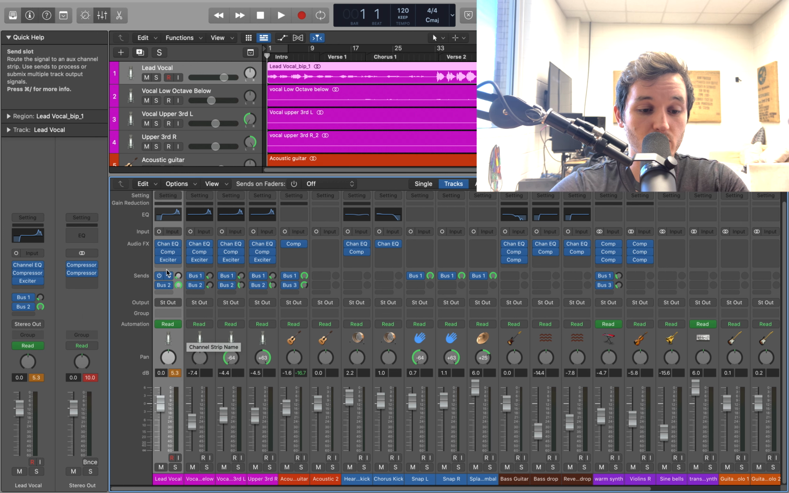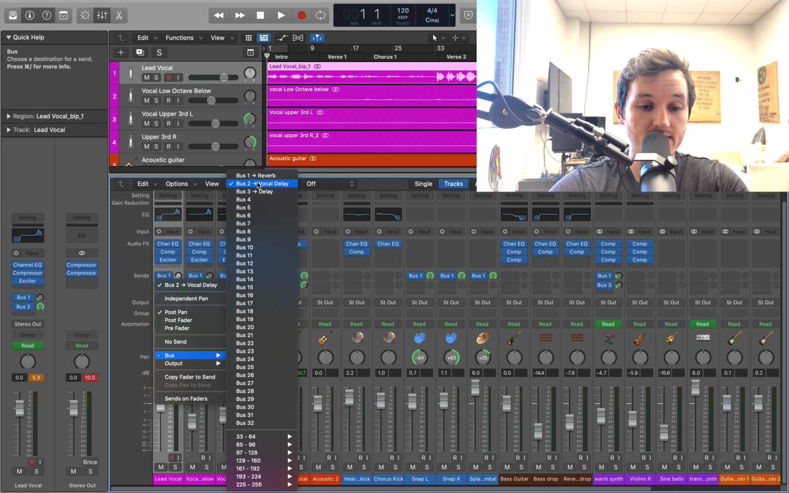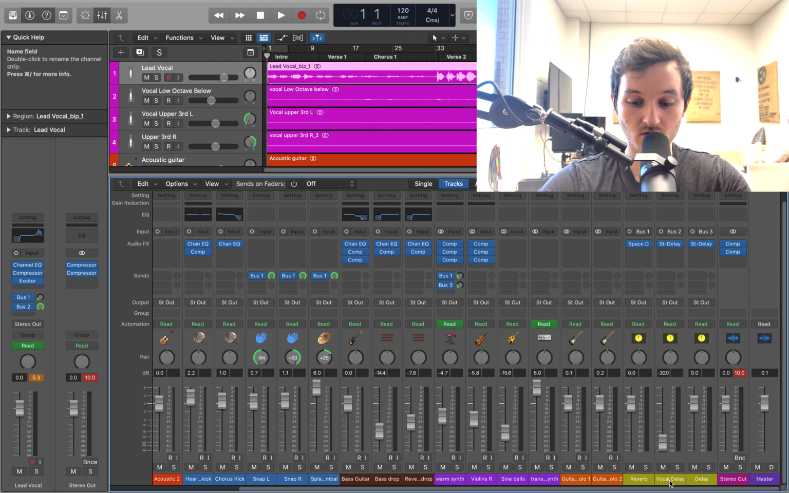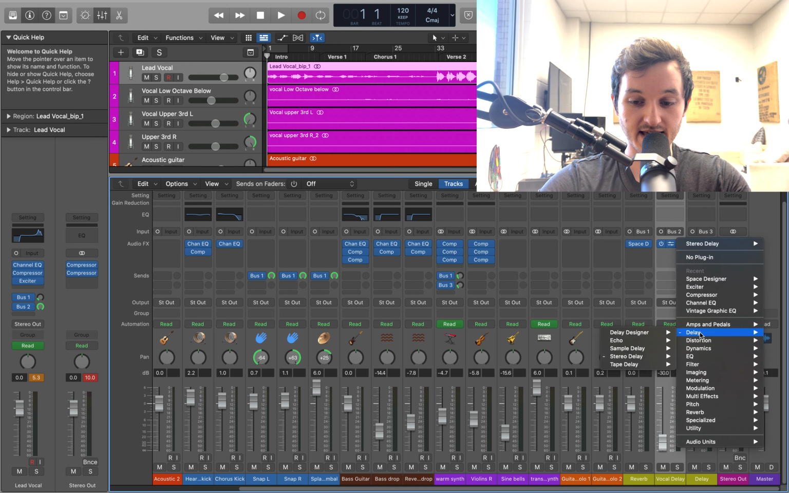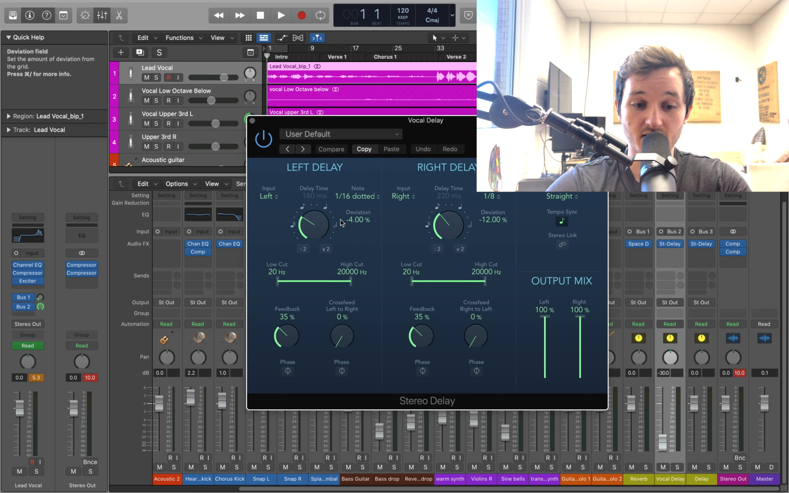After the reverb, we've got this bus 2, which I've made a delay. So you just click send, bus 2, find it, and that's just going to be your vocal delay. So rename that vocal delay. And then you go into the plugins on this bus 2, go to delay, stereo delay, mono to stereo. And then this is what my delay looks like, just like I've done in the past.